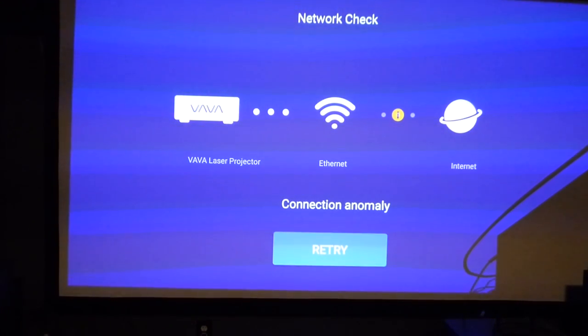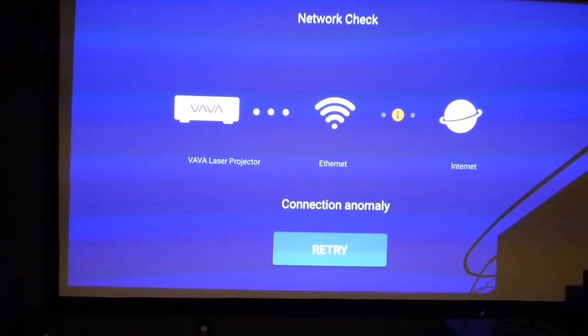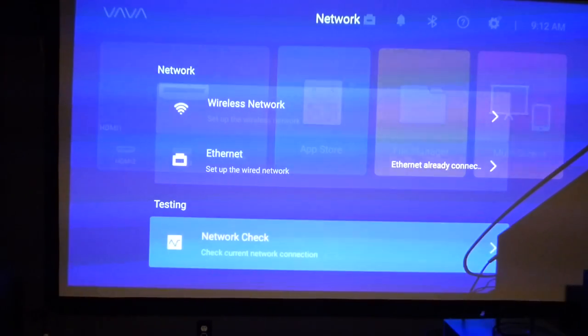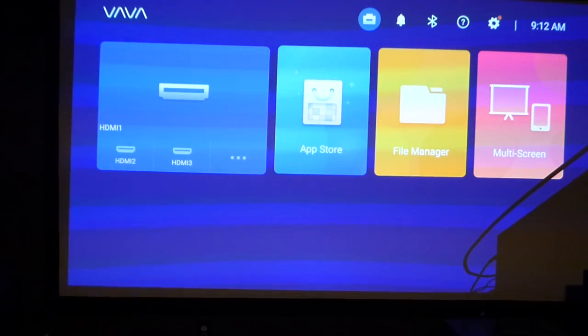It's going through, it's going to the internet connection abnormally. Funny wording. Abnormally, okay, so it doesn't want to work for some reason. Back button. Okay, let's try, go back up to the top.